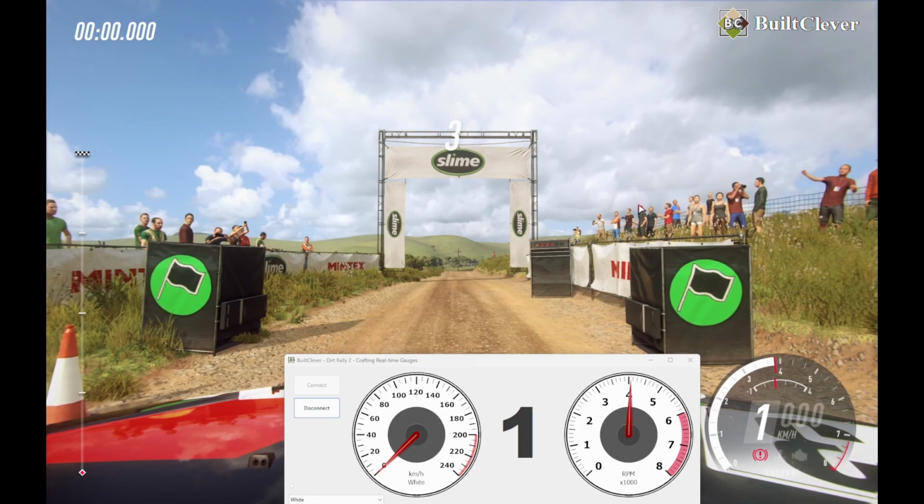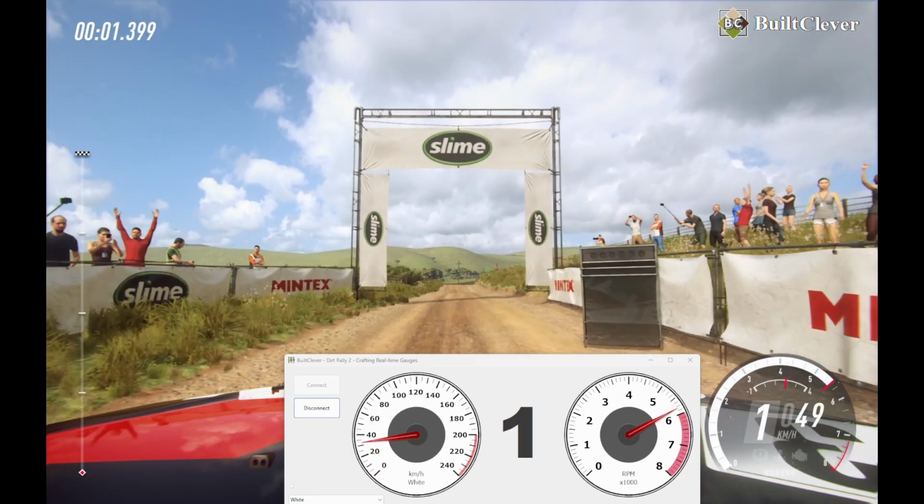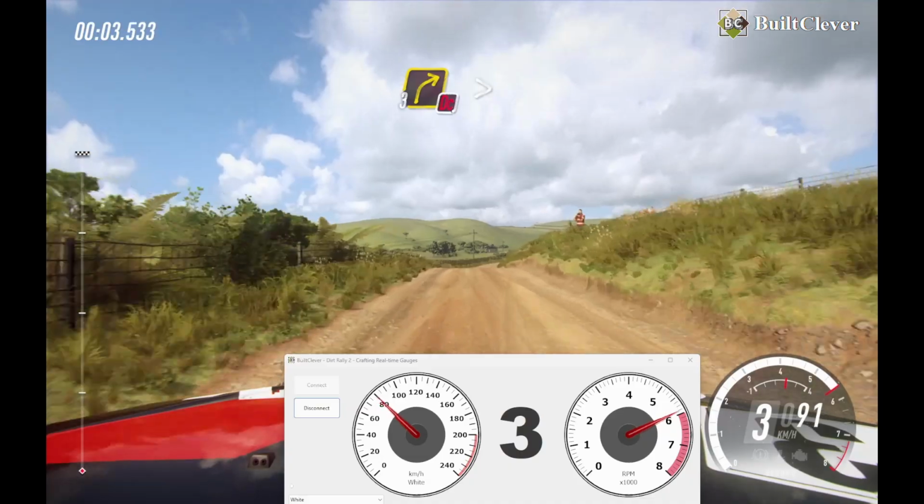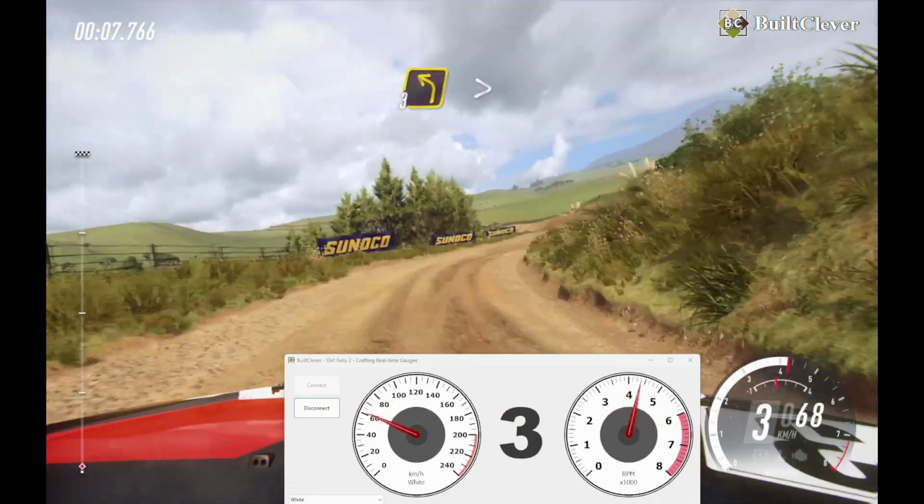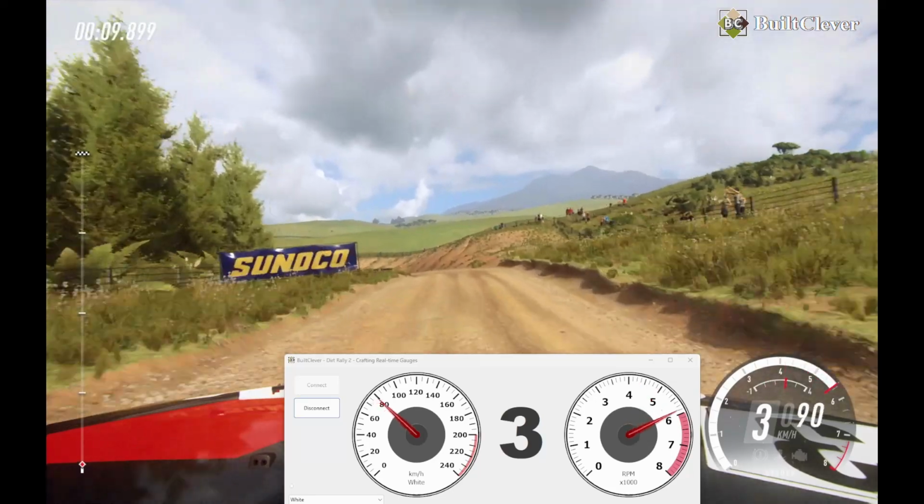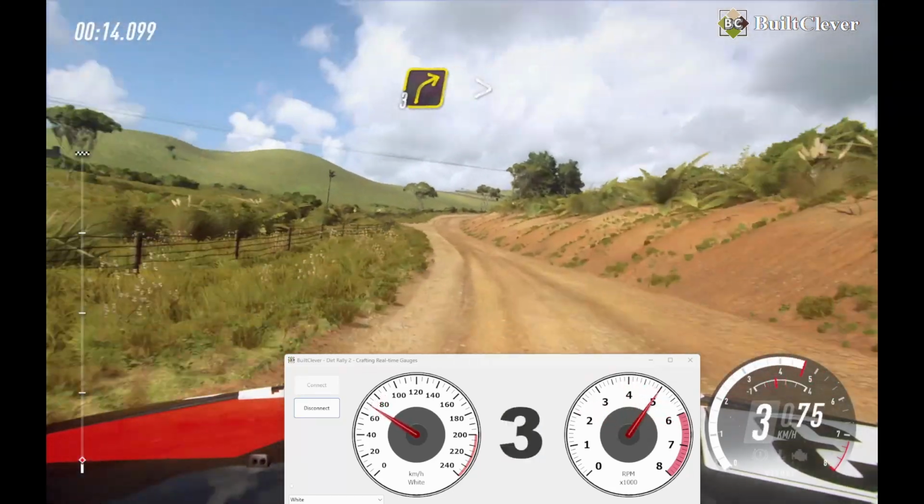4, 3, 2, 1, go. Crest 30, crest and don't cut 3 right long tightens. Awesome, that is working really well. 30, 3 right long, tightens over crest, 30.